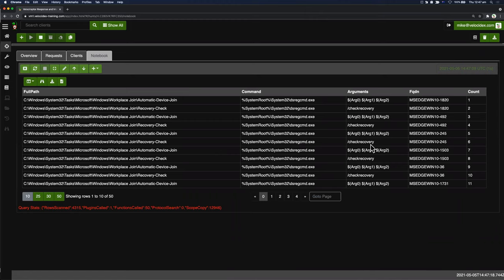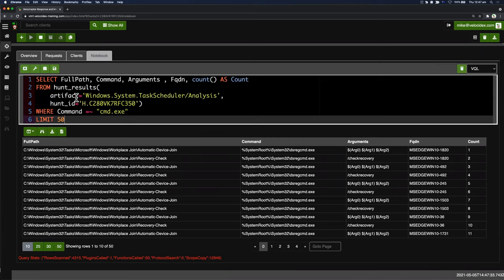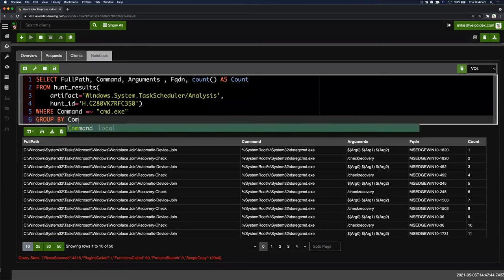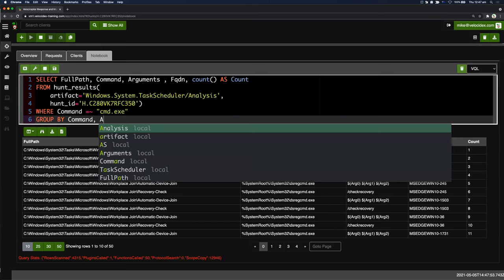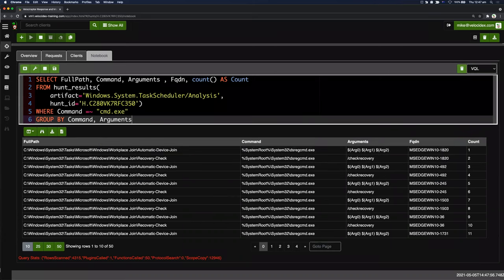So again, there's nothing really magical here, because the count is just going up by one for each one. That's because the function count has its internal state. But the magic really happens when we group by. So I'm going to just do this group by. What does group by do? What we're telling it is to do a combination. In this case, we're going to look at command and arguments together, so the combination of command and arguments.